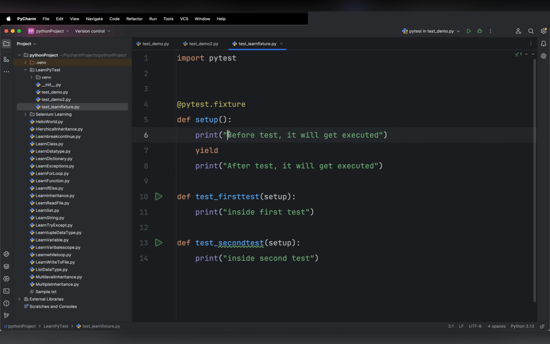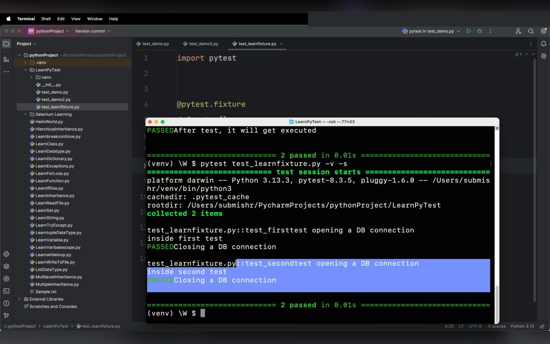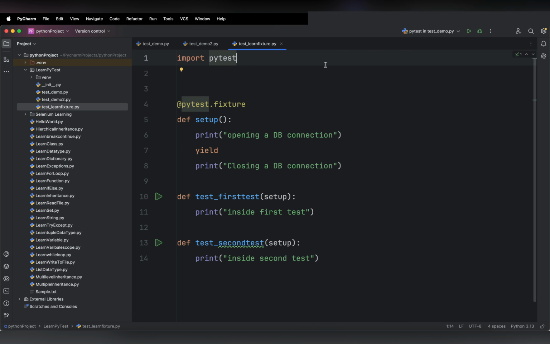So if you just want to print something, let's say, opening a DB connection and maybe here closing a DB connection. Just to be more meaningful, let me show you. See, first we are opening a DB connection, then we are doing the actual test, and then finally we are closing the DB connection. Similarly here also the same thing in the second test. First we are opening a DB connection, then we are closing the DB connection. So this is how you can set up the fixtures.